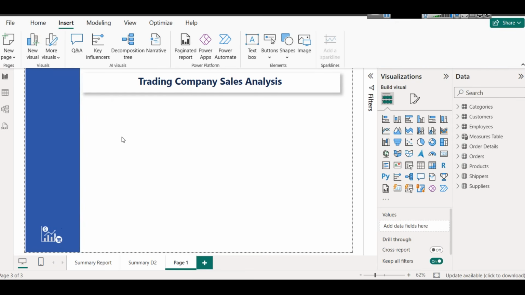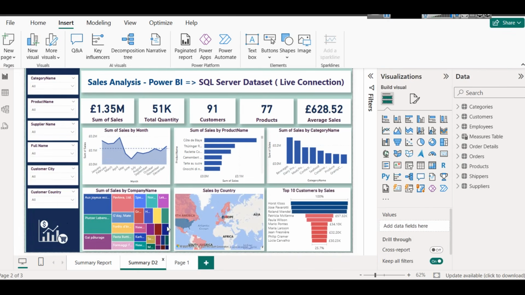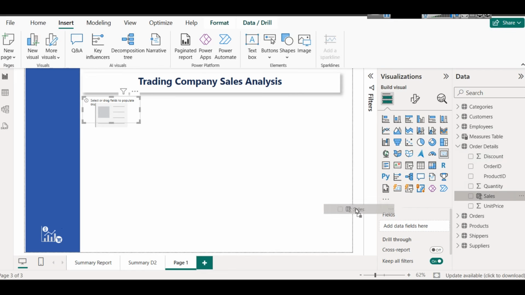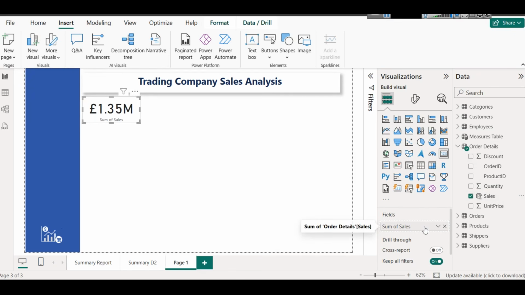Now one by one we will create visuals. So let's now see here. This is a KPI visual. This is created using a card. So let me show you how to create one. Here you will add a card, resize and reposition as per your liking. And after resizing and repositioning, you will go to your order detail table and select sales here. So whatever the sales value is, its sum will come.